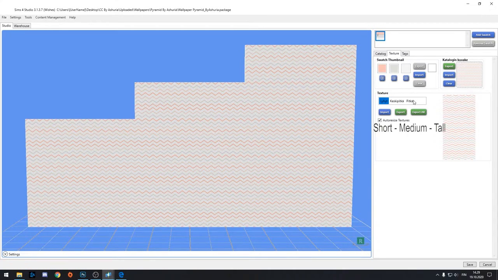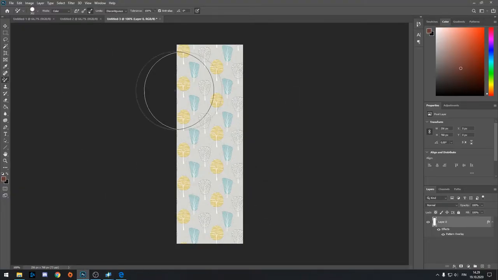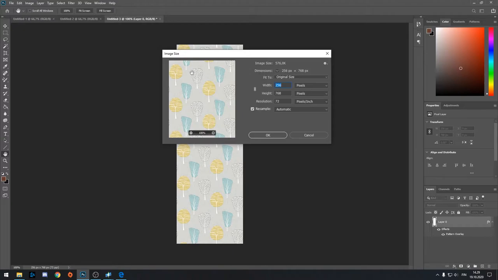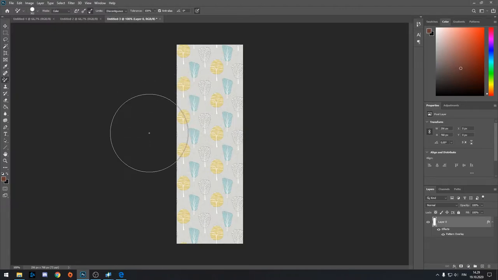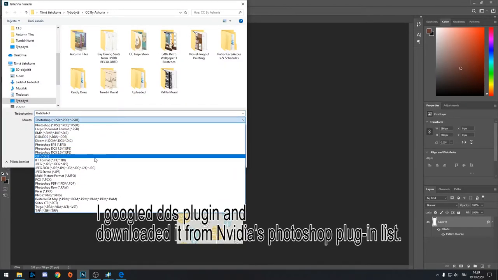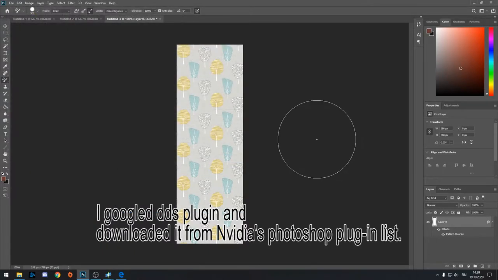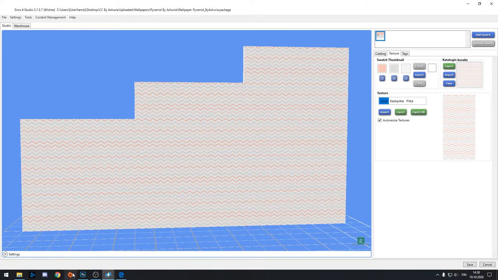So short, medium, tall. And for this, we have three different heights that we need for Photoshop or GIMP or whatever other options you have. You have many options, whatever photo editor you want to use, but it must be able to save in DDS, D3D DDS. This must be the one that you want to use, and that is the file that Sims 4 Studio will understand to read.